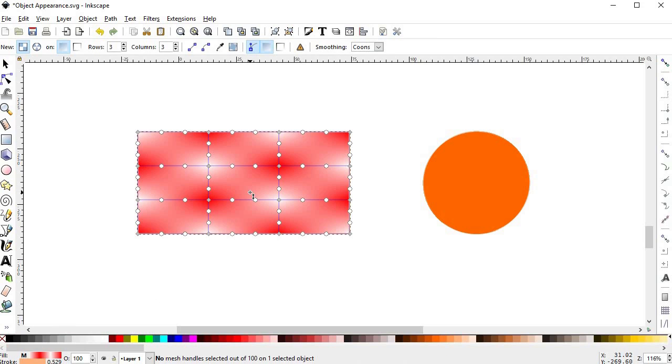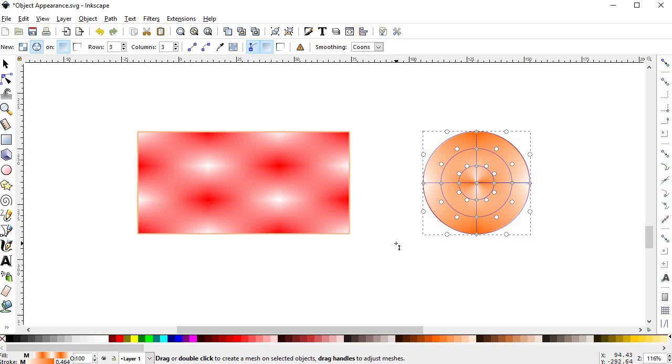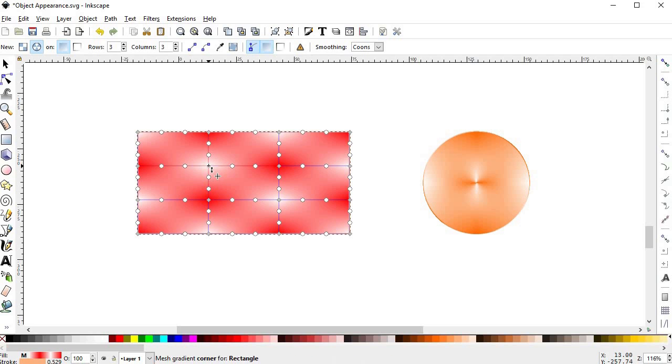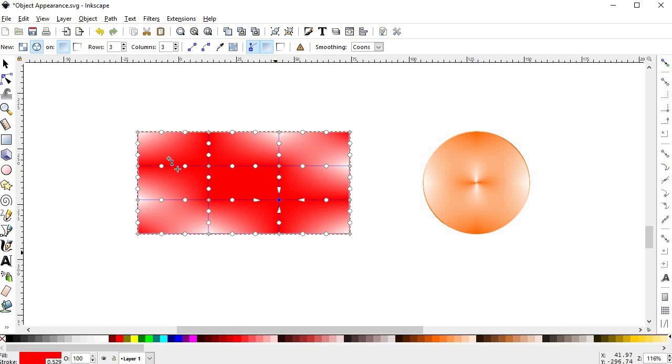Just like with the gradients, you can choose the type in the tool controls bar. The first option will create a matrix of stops. The second option will create a conical mesh. This is similar to the radial gradient, only that you can add more than one row of stops. Setting a color is similar to a normal gradient. Simply select a stop and set a color. With the mesh tool selected, you can drag to select multiple stops and set the color to all of them together. This can only be done with the mesh tool.